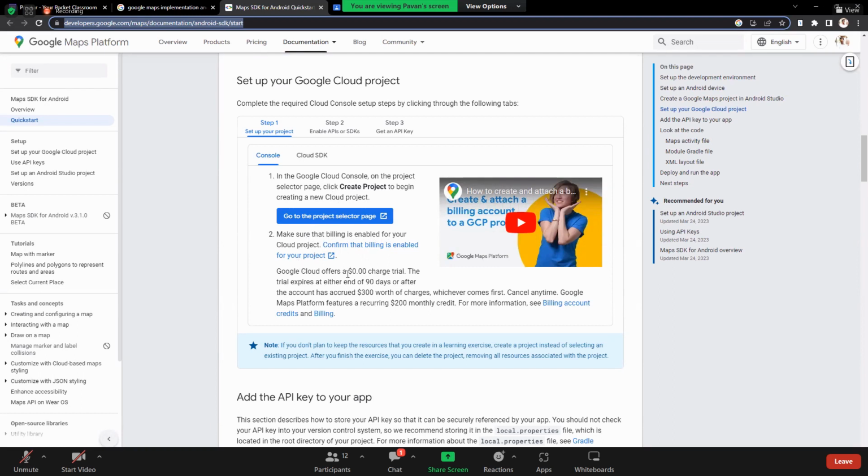Google Cloud offers a $0 charge trial. The trial expires at either the end of 90 days or after the account has accrued $300 worth of charges, whichever comes first. Cancel anytime. Google Maps Platform features a recurring $200 monthly credit. For more information, you can see the billing account. So billing account is quite a challenge. You need to have multiple accounts to work around it.